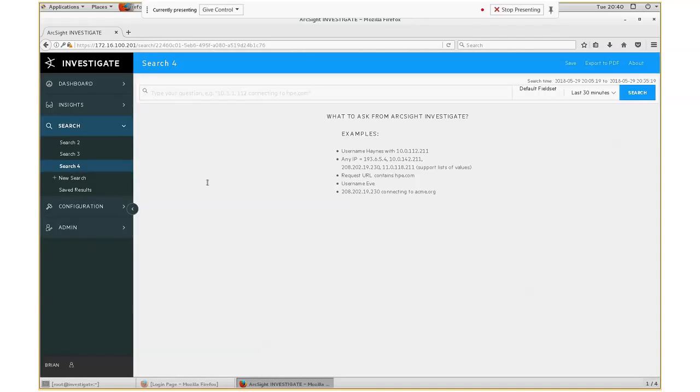Now, when I first log on, it automatically takes me to a search page. And within that search page, it gives me a starting point and it's asking me, what do I want to ask from Arcsight Investigate? And it gives you examples of questions or search queries.